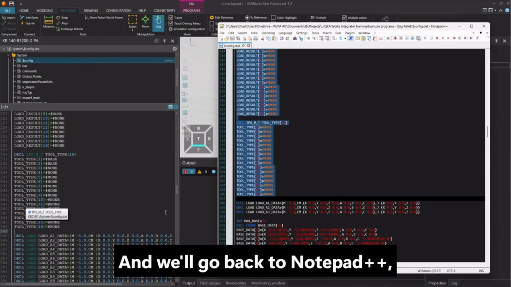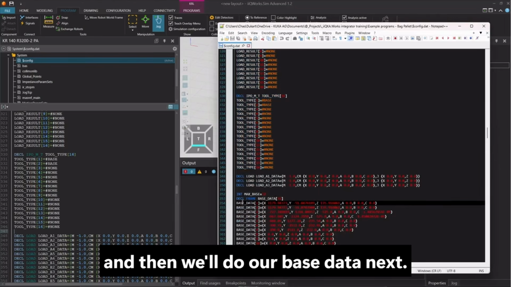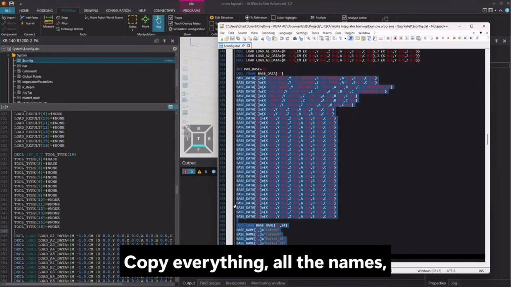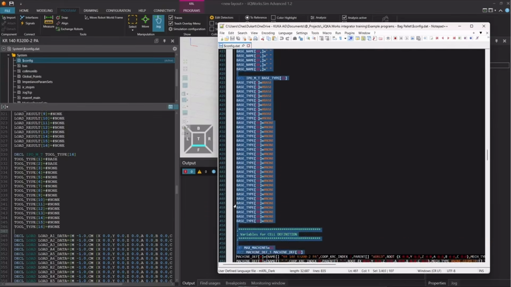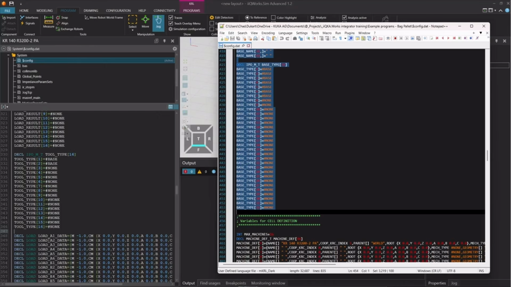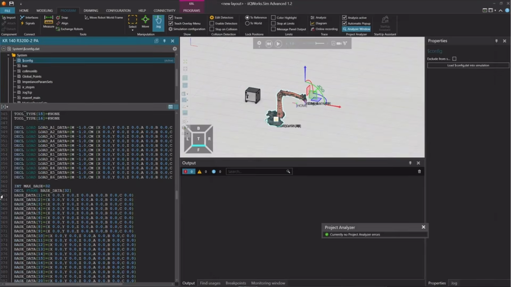Next, copy the base data from the old config.dat file. Make sure to include all base names and keep the formatting exactly the same. Paste the base data into the new config.dat file and clean up any extra blank lines.